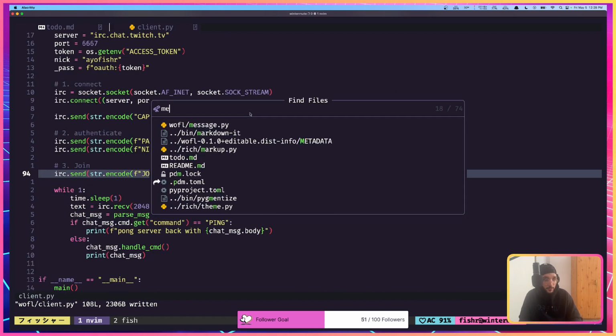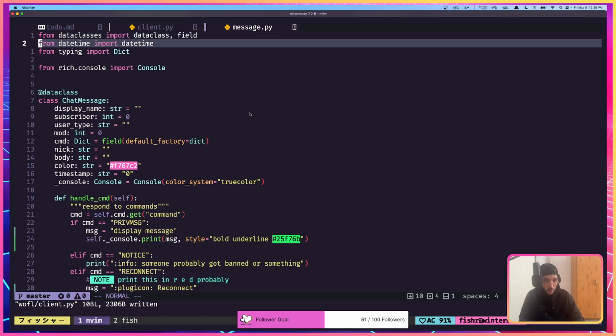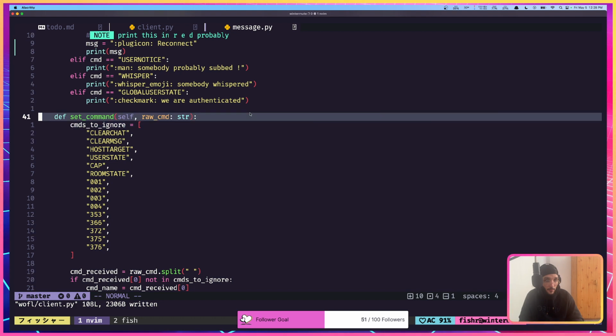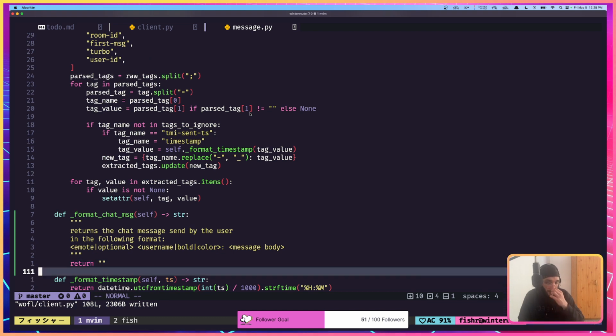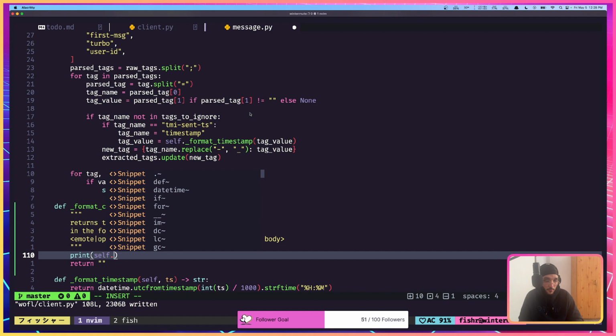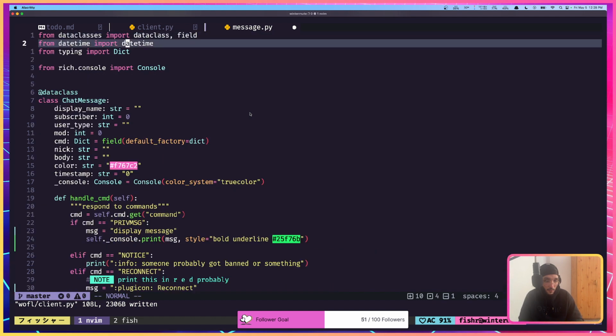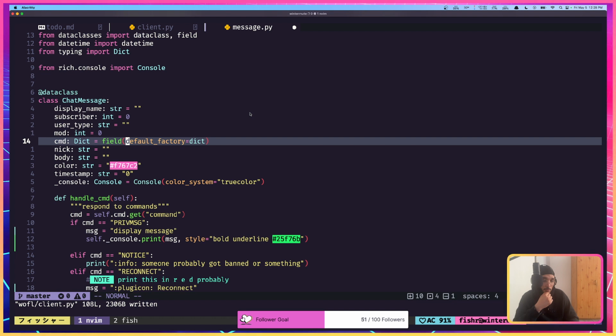So yeah, let's go back to the message class, and then we want to format the message, right? So for now we'll need to print the body. Print self dot the body. Yeah, self body.